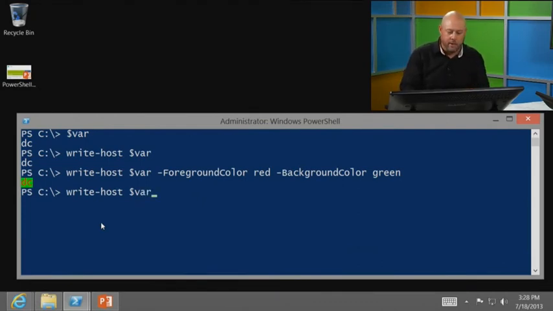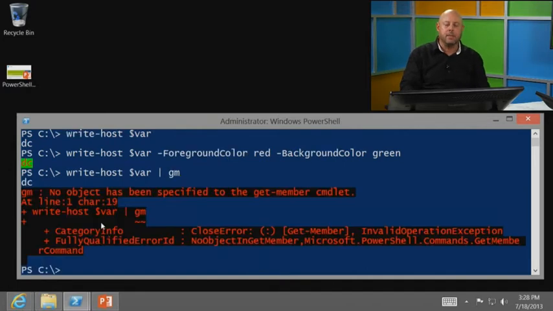When you start scripting, this really starts to matter. Yeah. $var. Watch what I'm going to do. I'm going to pipe this to Get-Member. You would expect a result at this point. Look at what I'm getting. I get "no object has been specified." In other words, nothing went across the pipeline. Write-Host just destroyed everything that I've been working so hard for with objects.